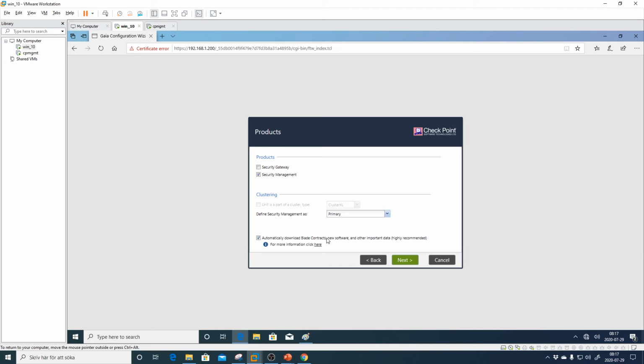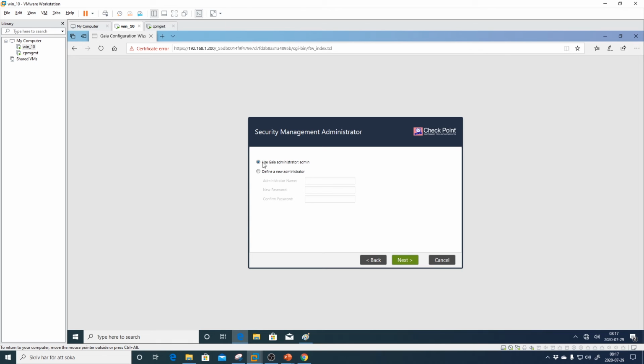We will download the blades and contract automatically. We don't have any blades and contracts because this is in demo mode, or we will run this as a lab, and I will just use the license that comes with it when you install it. That is the 15 days trial. So next. And we will use the Gaia administrator. I will show you how you can create new admins, but we will do that in the GUI. So next.